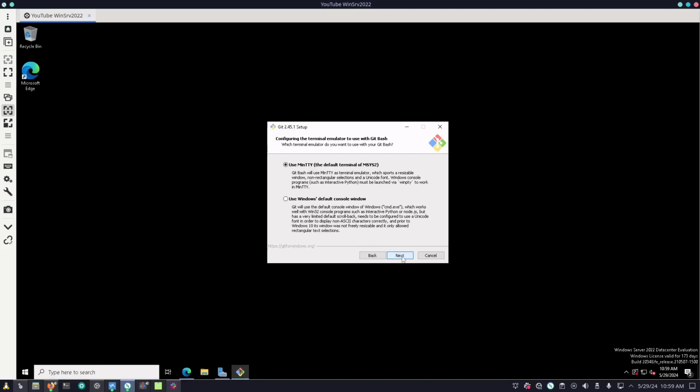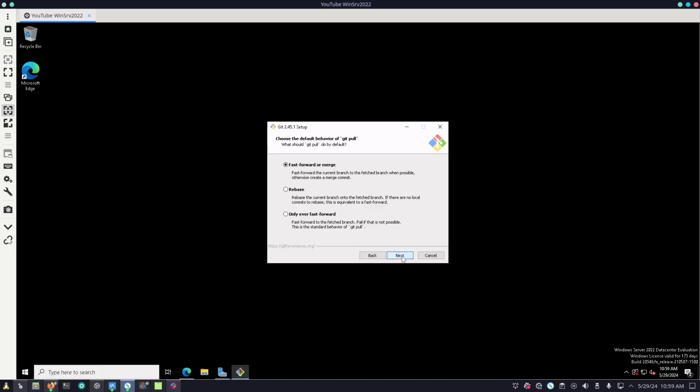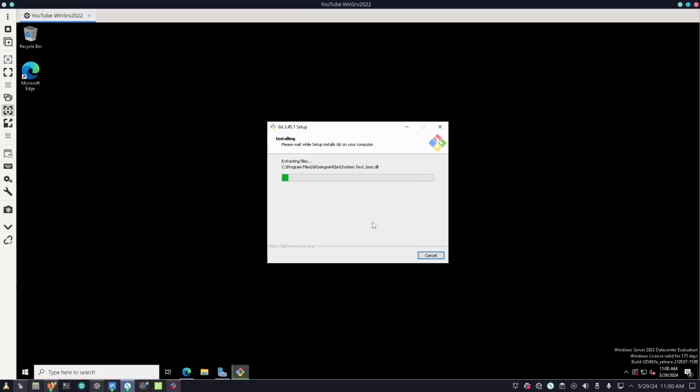And then we'll use MinTTY, and we'll keep this as fast forward or merge when you do want to pull. And we'll use the Git credential manager with file system caching. We will not be enabling symbolic links as this time we do not need to. And then we're going to leave all the experimental options off since we're most likely not going to use them, at least now, and install.